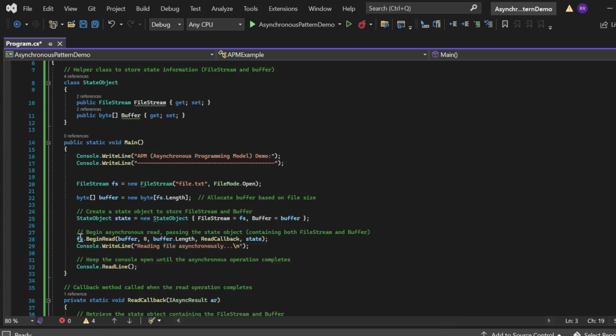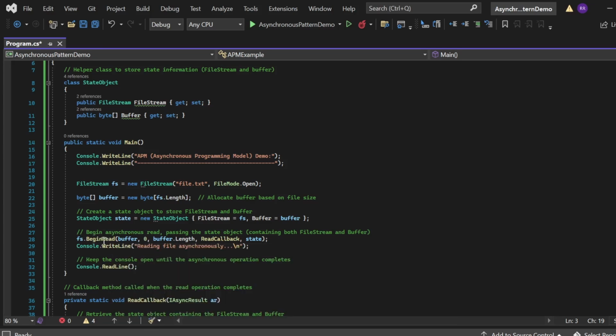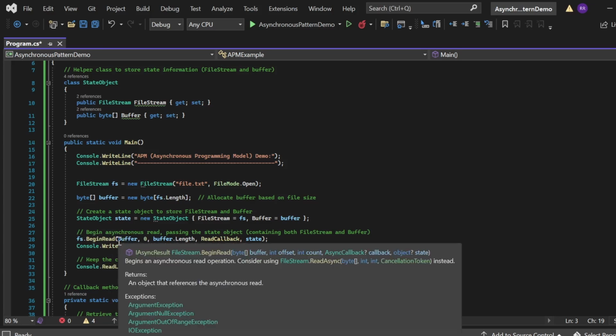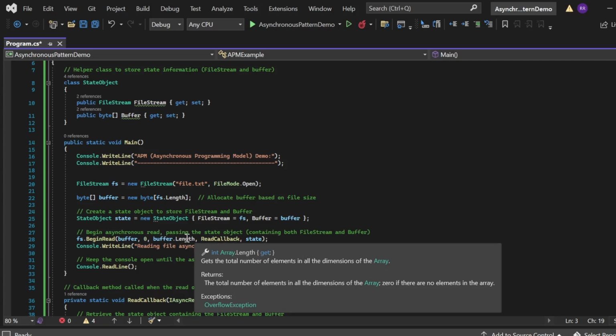Okay, then I have written fs.BeginRead. With this statement, I am going to initiate the asynchronous read operation. It takes a couple of arguments, like buffer, which will hold the data being read. Here I have passed 0 as the second argument, which is the offset in the buffer at which to begin writing the read data. Then I have mentioned buffer.Length, the maximum number of bytes to read, equal to the file size here.